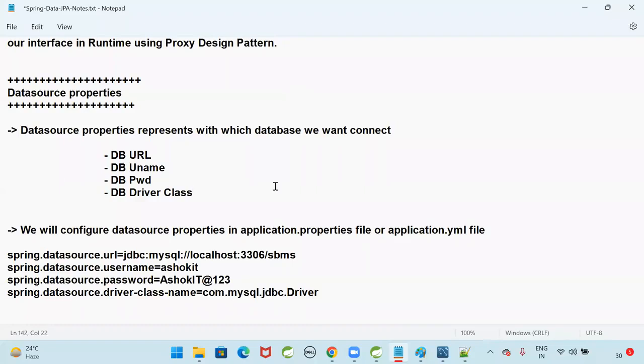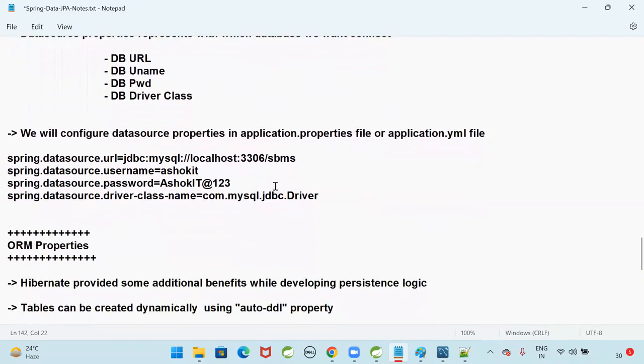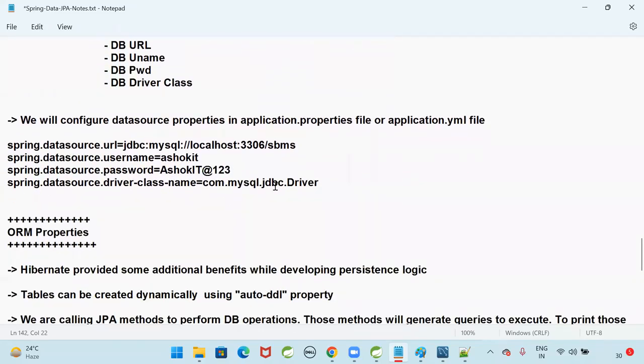Guys, come on. What is the difference between data source properties and ORM properties? Data source properties represent with which database we want to connect. ORM properties are for additional features like dynamic table creation, query printing and all.